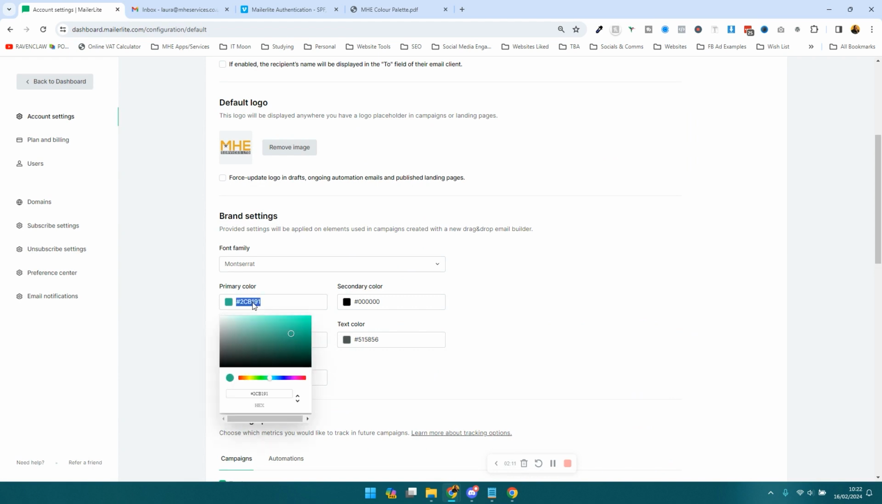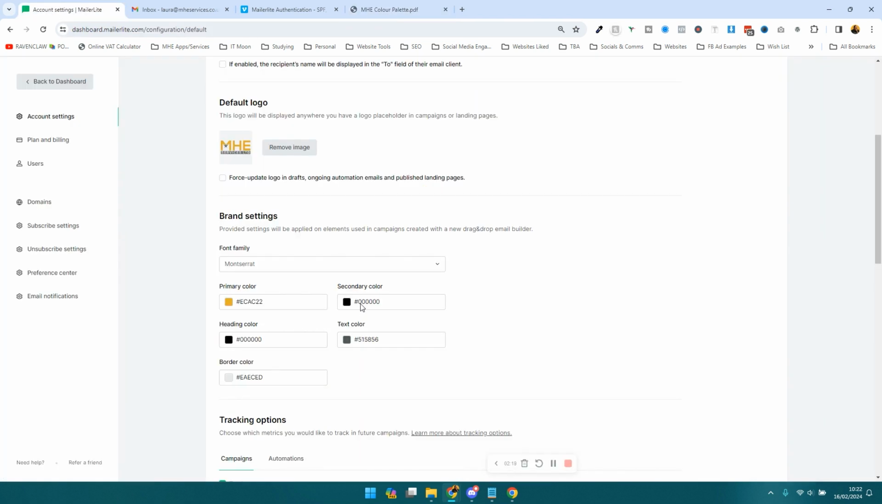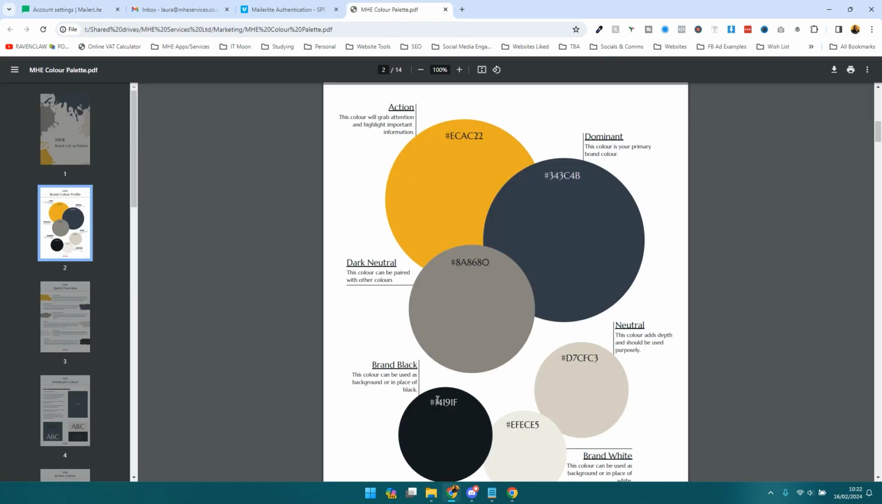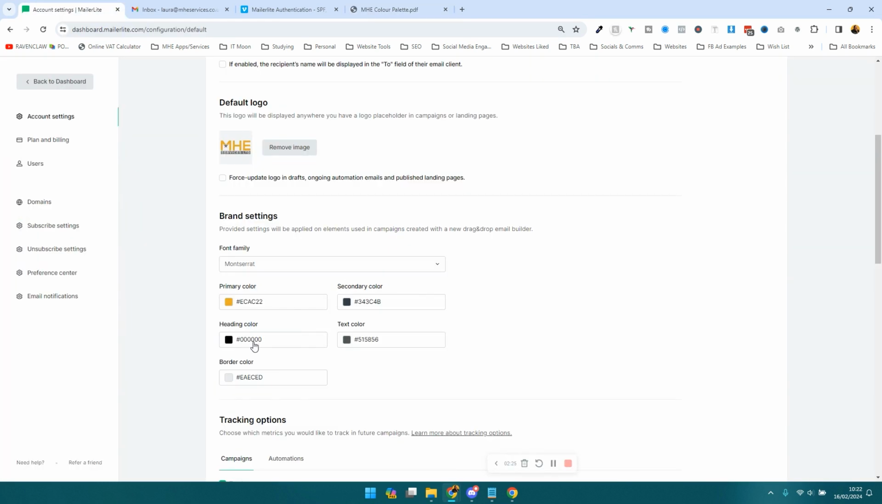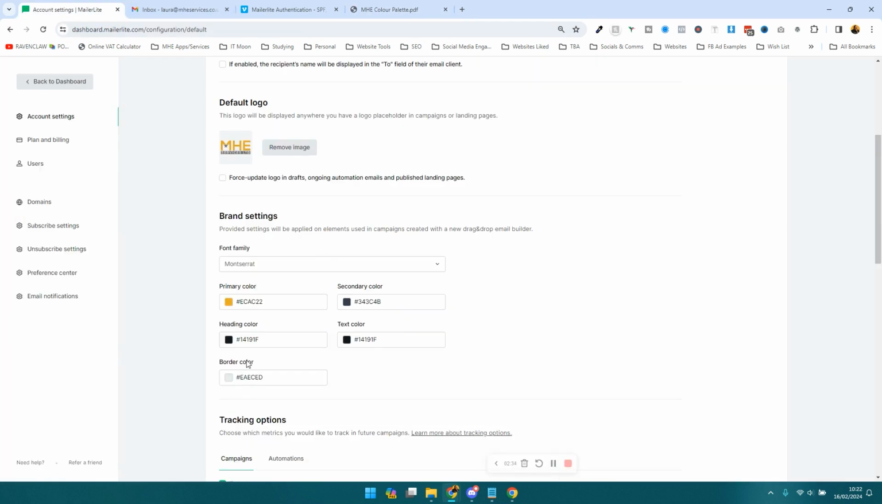update these here. So the primary color, I'm just going to change to my orange. The secondary color, I'm going to change there. I'm going to put our brand black in for the heading color. And then the text color is going to be the same. And then the border color, so we have a different brand white. So I'm going to put that in there and update there. So now we've got the brand settings updated.